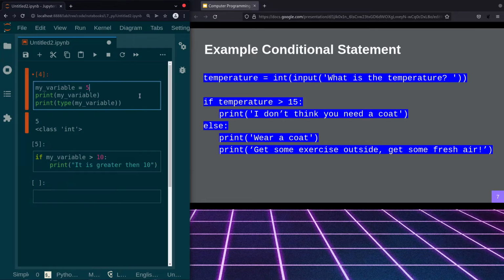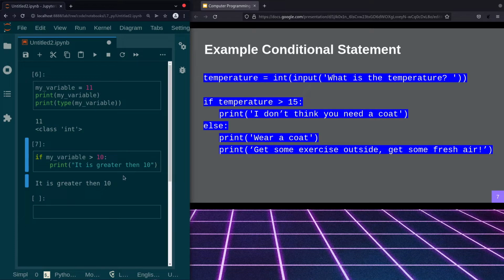Let's change the value of my variable now to 11, and let's just enter that into the computer's memory. So now if my variable is greater than 10, print it is greater than 10. Let's run that, and there we go, it prints out it is greater than 10.